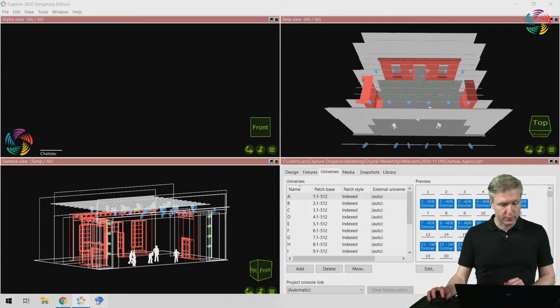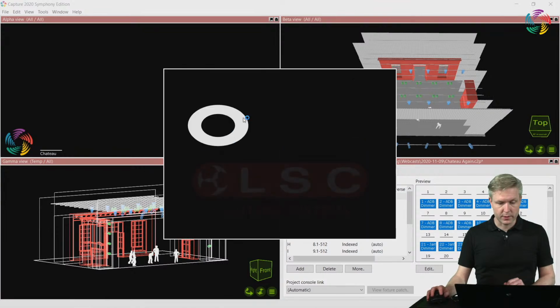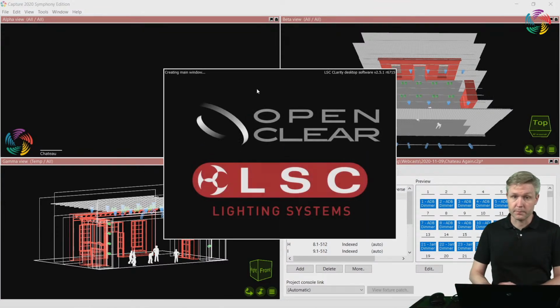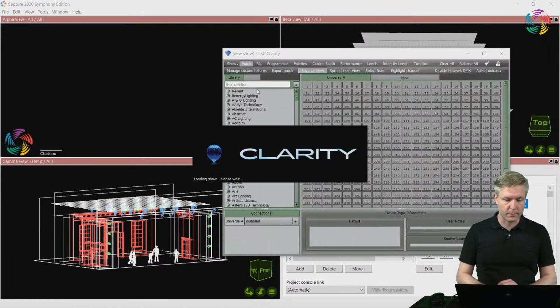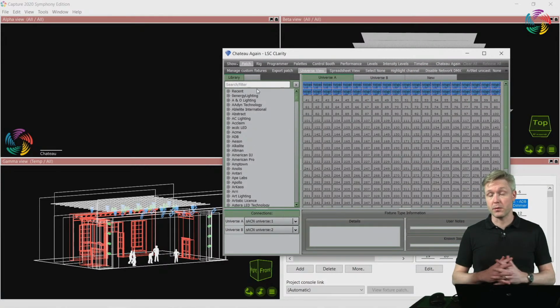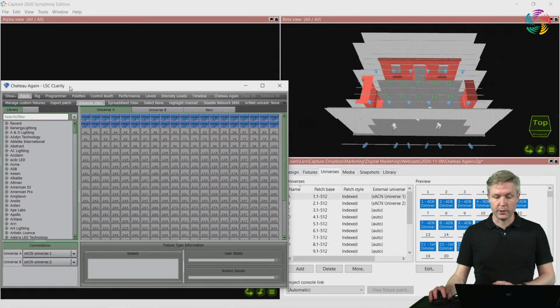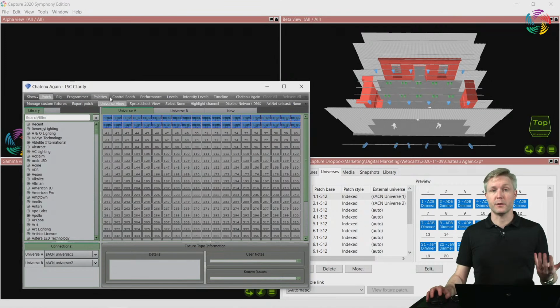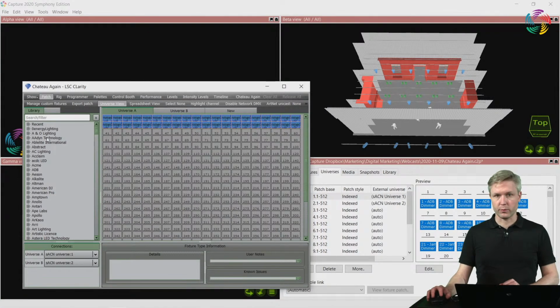The way I'm going to do that tonight is by using LSC's Clarity software. Now, I could have shown this with any of a number of different lighting console softwares. And what is important here, of course, is the principles and not which software you are using. I imagine everyone is not familiar with this software, and the point, of course, is not to teach you the Clarity software tonight.